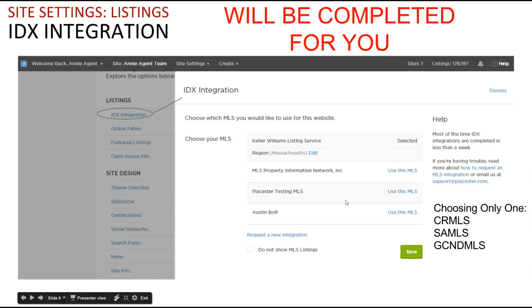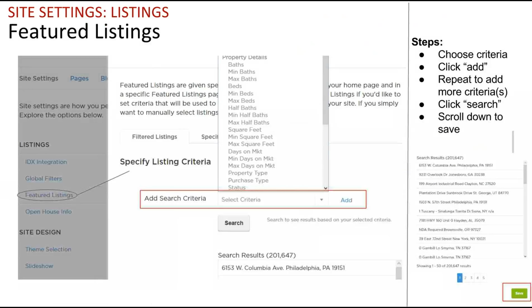Okay, once you choose your IDX, now you're going to have available your listings that you can then choose and showcase on your website. That kind of prompts us to the next section, which is about featured listings. So going over to the right-hand side, when I click on featured listings over here, that's going to get me to this page.